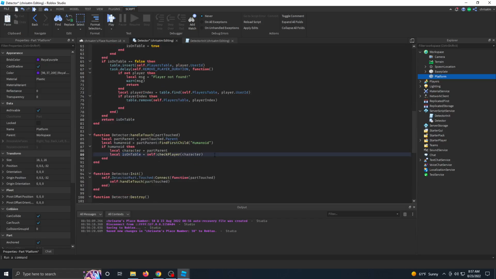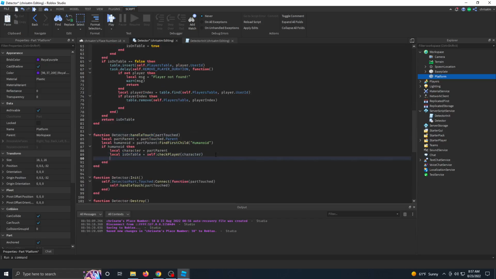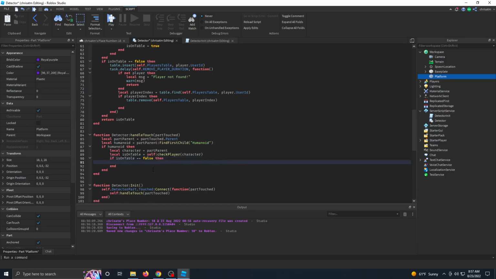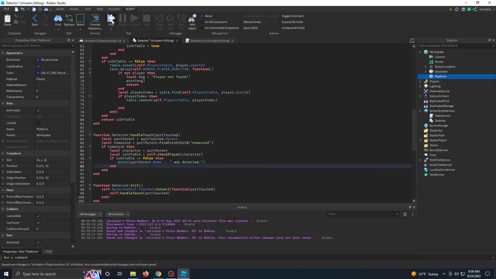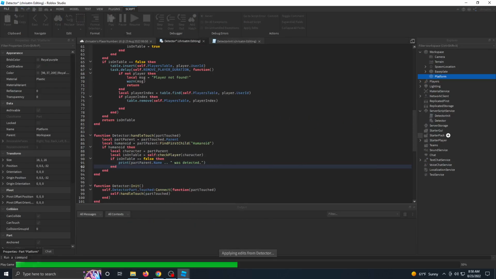Okay, so what we're going to say in our handleTouch function now is if isOnTable equals false, what we're saying is if the player is not on the table, then let's detect that player. And what we'll say is, how about we get the character's name, and then we'll say was detected. And that's what I'll print. So let's go ahead and click play and see what happens.